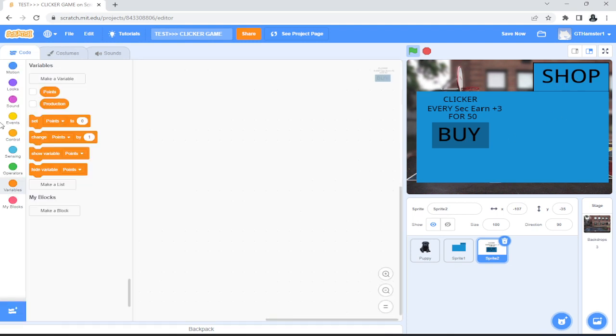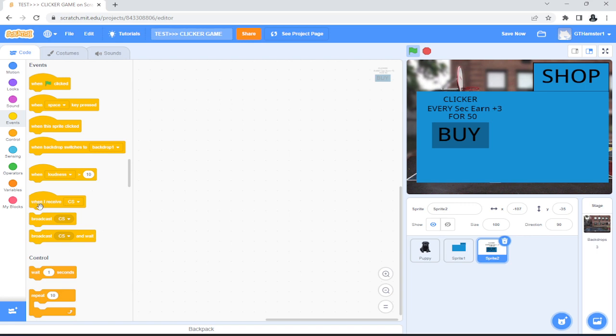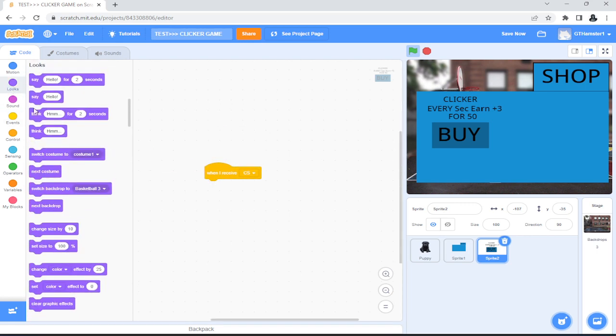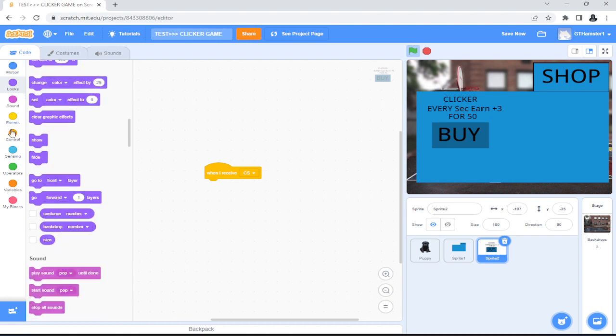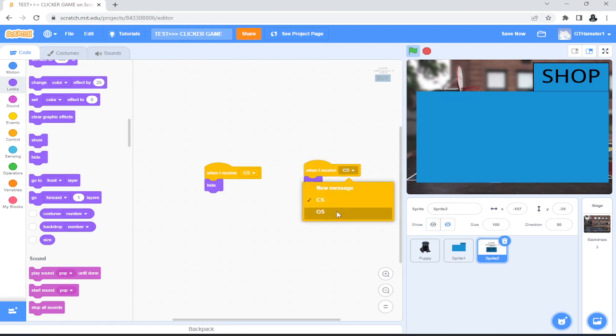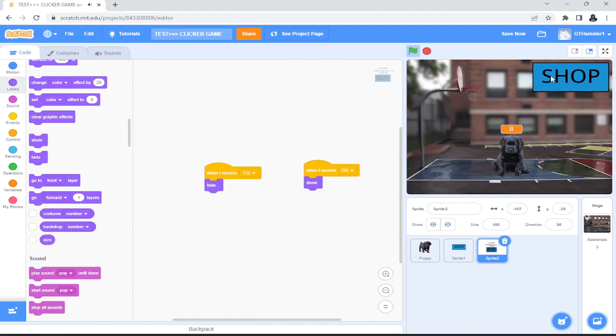So, this is what I mean by we can broadcast things from other things. When I receive close shop, hide. And when I receive open shop, show. Now, whenever we open up the shop, it'll be there. Whenever we close the shop, it will disappear. And yeah, every time we close the shop, I'll make that sound.